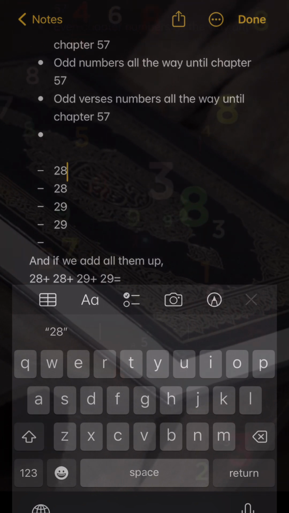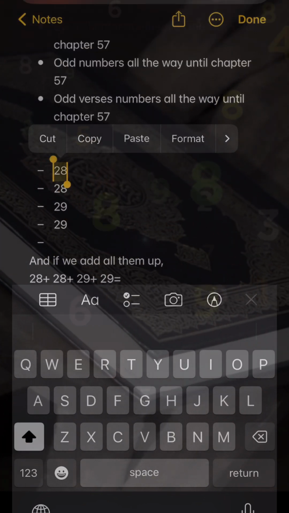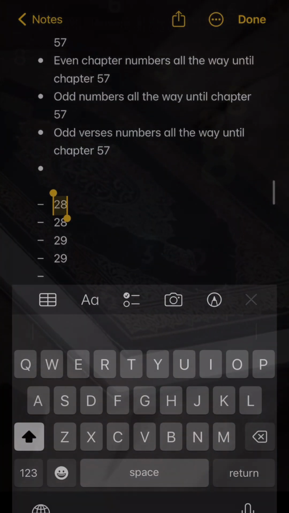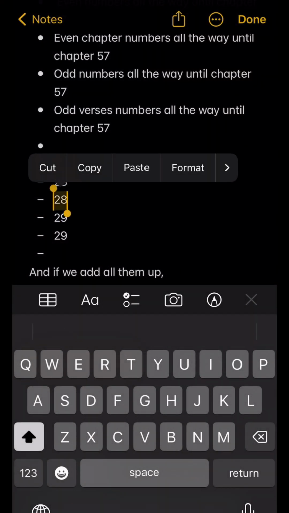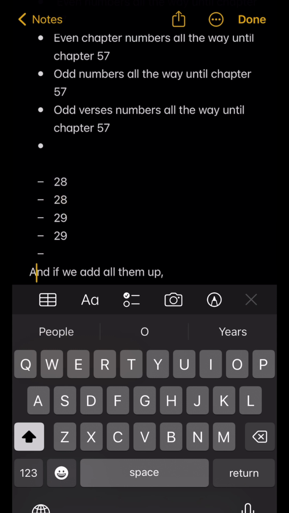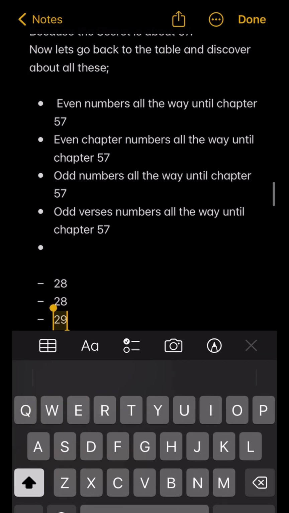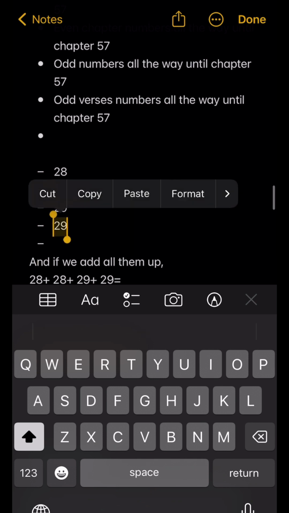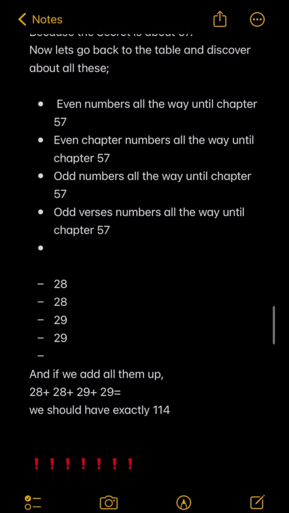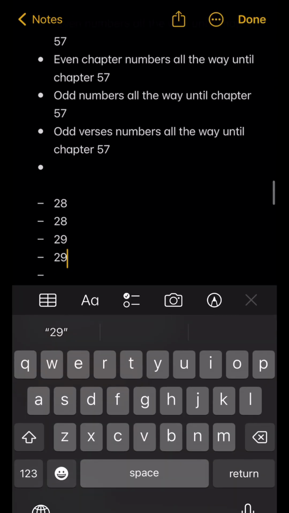Not only that, and this you have not noticed yet, number 28, which we have for even numbers, is also an even number, and the other 28, which we have for even chapters, is also an even number, and 29, which we have for odd numbers, is also an odd number, and 29, which we have for odd chapters, is also an odd number. How amazing could this be?